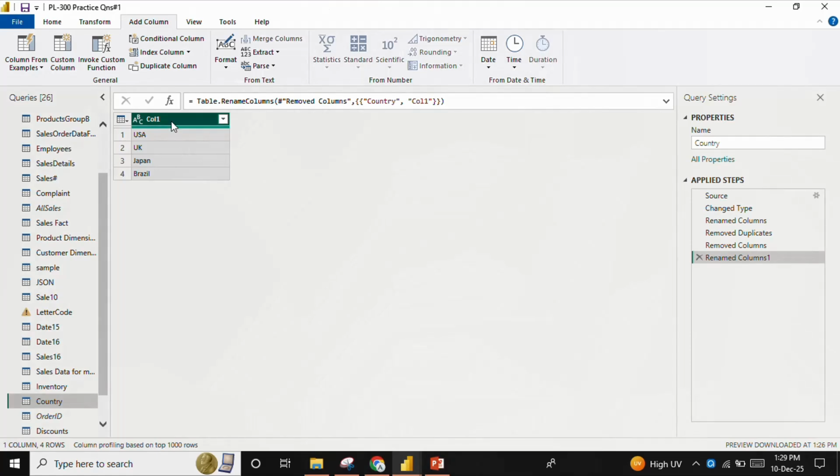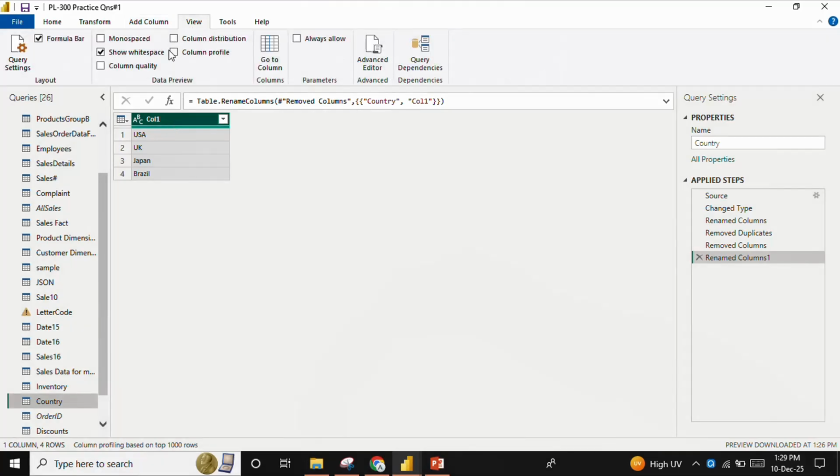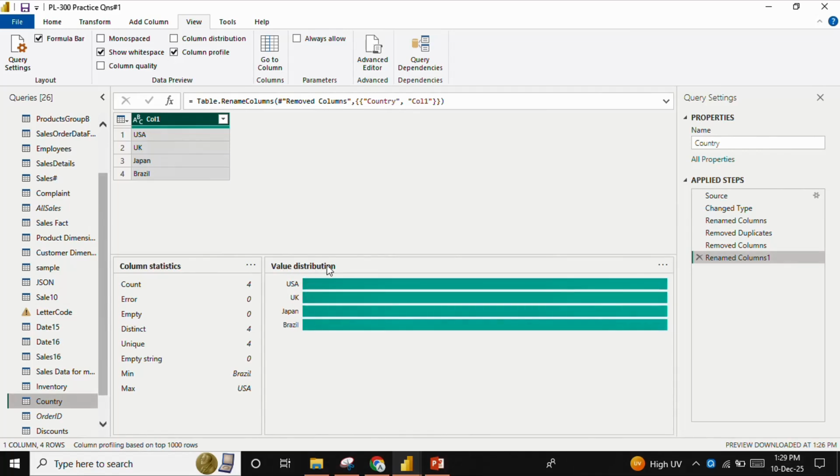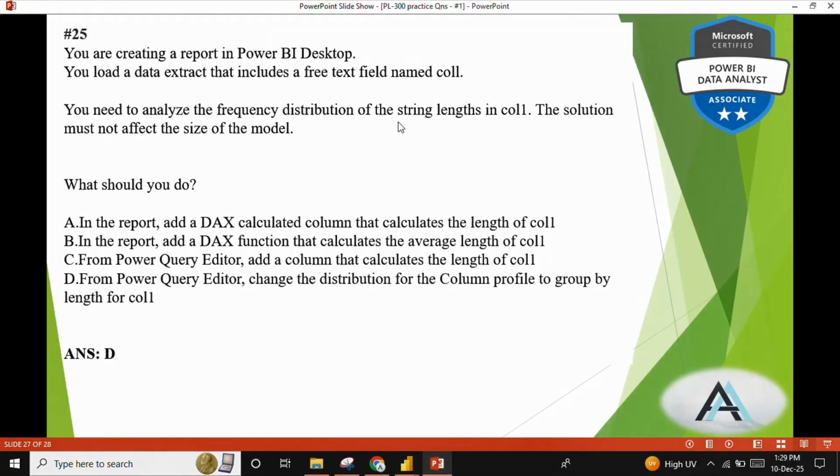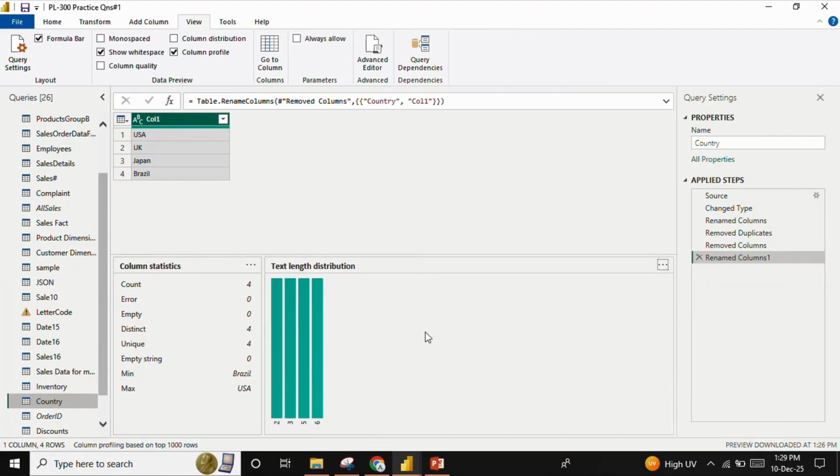Go to Power Query Editor, select that column, View, Column profile. Here the value distribution is given by value. This is the frequency distribution. Now we want to group by text length. That's what they mentioned: they need a frequency distribution of string lengths. Initially the frequency distribution was by values. Now it's by string length, text length. Now you can see 2, 3, 5, 6. It's sorted. 2 is for UK, 3 for USA, 5 for Japan, 6 for Brazil.